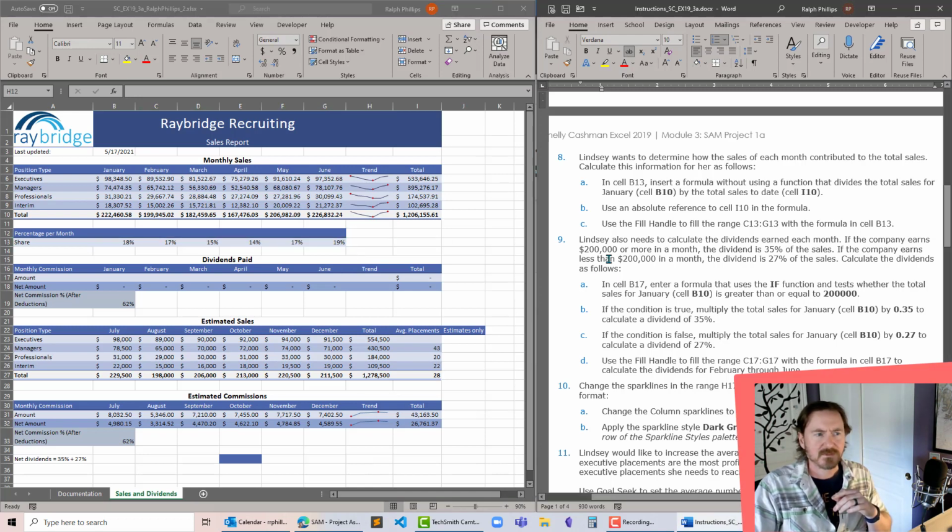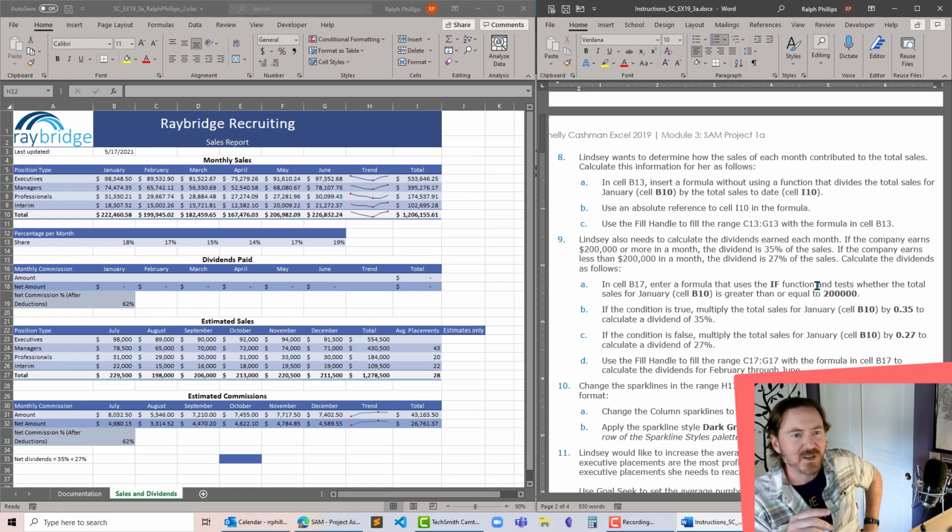Nice. Number 9. Lindsay also needs to calculate the dividends each month. If the company earns $200,000 or more in a month, the dividend is 35% of sales. I know I've done an assignment like this before, and I know this is a tough one. So I think I'm going to get to a point where maybe one or two of you have made a mistake on it. But let's see if I can't point it out to you.